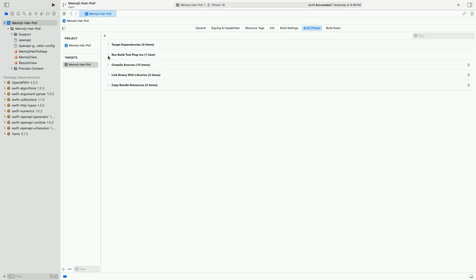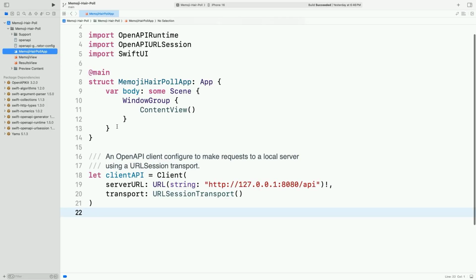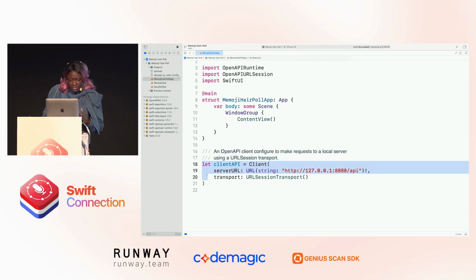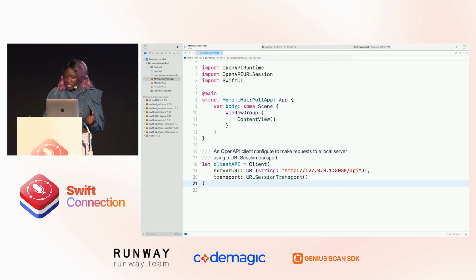Okay, so getting started, in my Memoji hair poll app file I have here, my first order of business was to configure our client. So let's draw our attention to these few lines of code right here. And this client type is defined by OpenAPI, and it requires us to define which server we should use, as well as the transport, which in this case is URL session transport. Okay? So now that we've configured our client, we need to write functions. Let's get our functions up and going to submit and fetch our voting results for our corresponding Memojis.